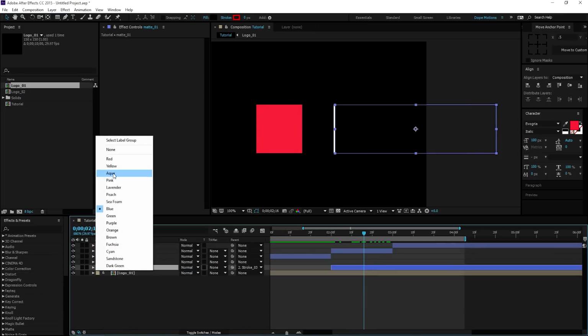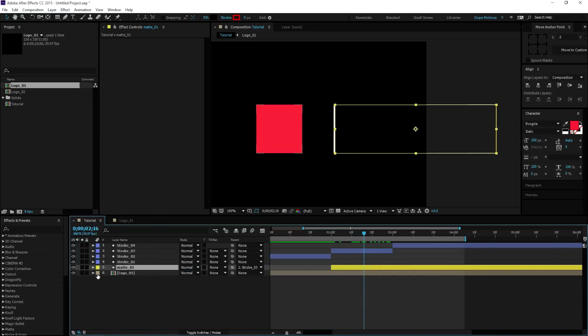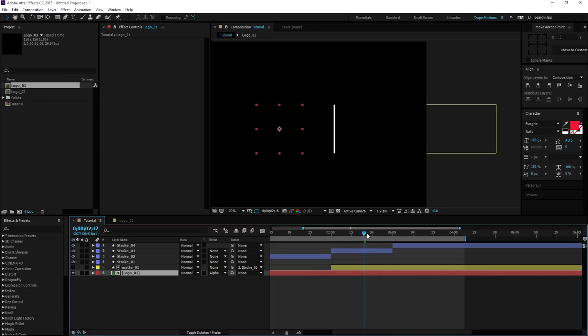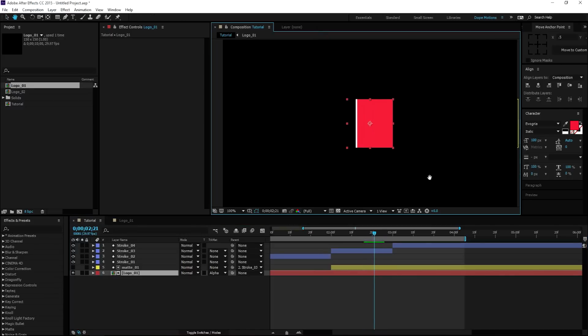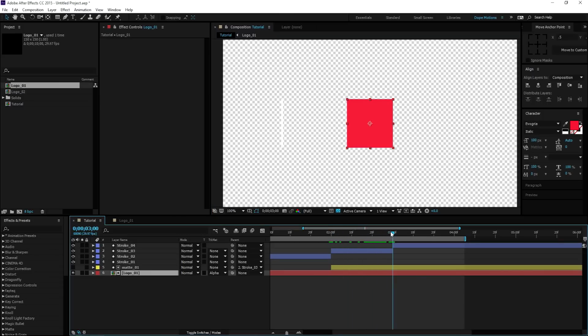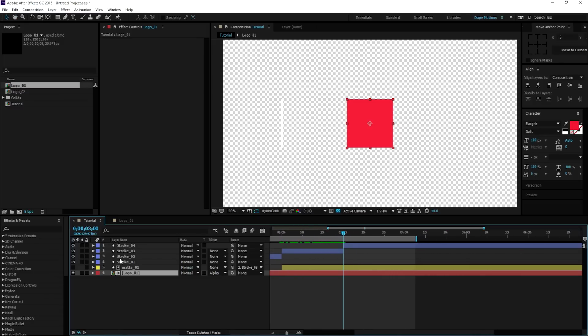So now what I'm going to do is give it a really nice color so we can identify it really easily. Then I'm going to change the logo 1 track matte to alpha matte. So now you can see our logo is getting revealed by the track matte like so. This is a really nice tip, a quick and easy way to create really nice animation. Instead of masking things, you can create track mattes and do some crazy stuff.